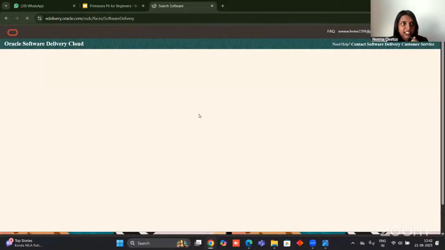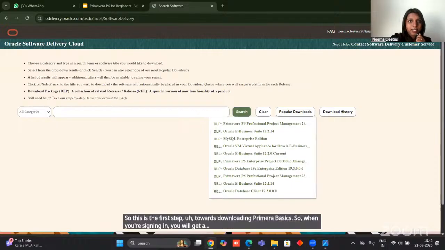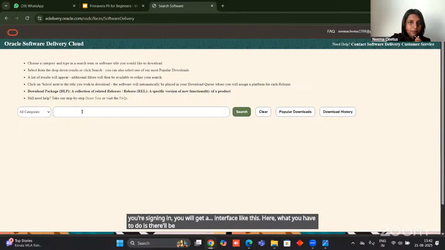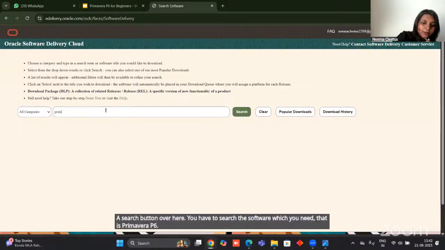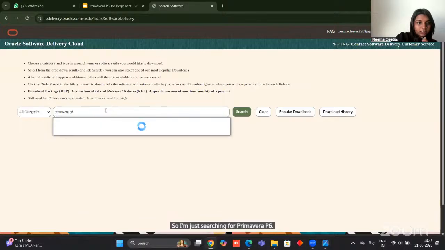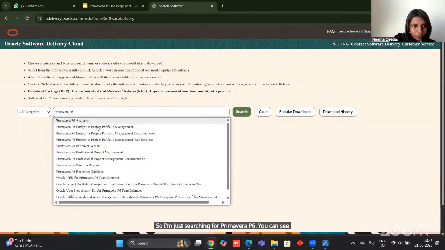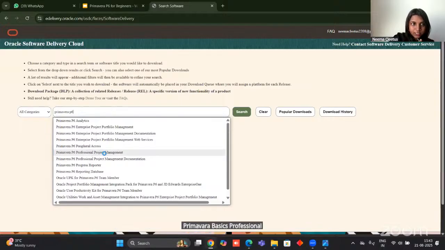So this is the first step towards downloading Primavera P6. So when you're signing in, you will get an interface like this. Here, what you have to do is there'll be a search button over here. You have to search the software which you need. That is Primavera P6. So I'm just searching for Primavera P6. You can see we got so many options over here. From this, you have to take Primavera P6 Professional Project Management.